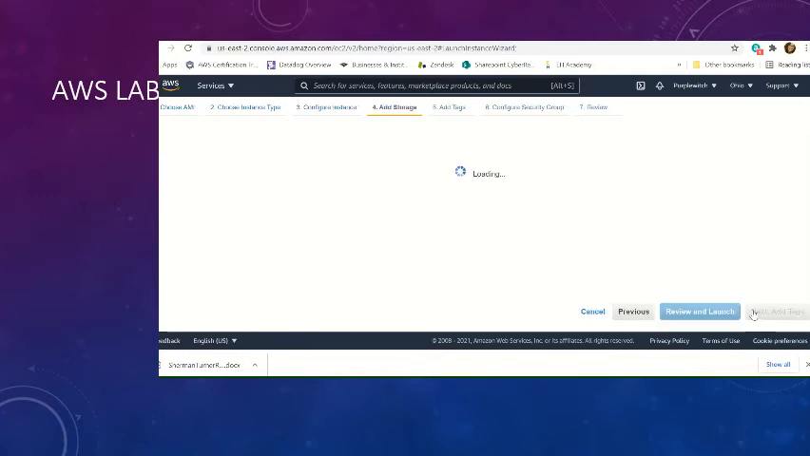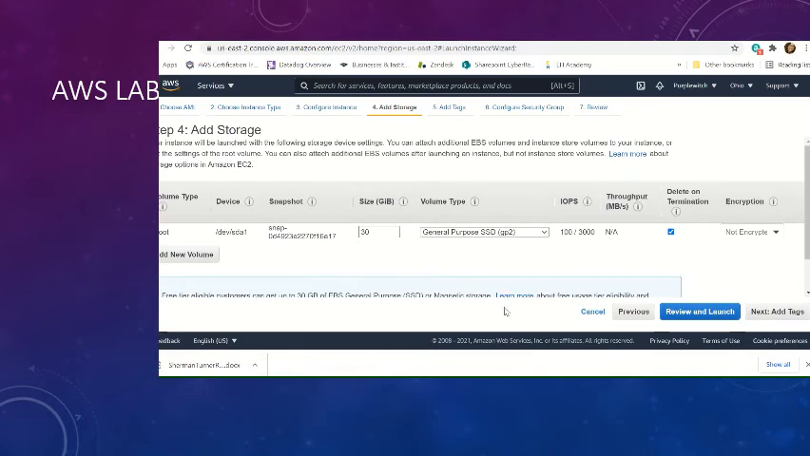Next, I'll add storage. So this is what I was talking about, those hard disks that are like passport hard disks. In this case, it's going to give me a default one, which is my root device. It's got a snapshot attached to it, which is the backup. It's 30 gig by default. I can make that a terabyte. I can make it much bigger.